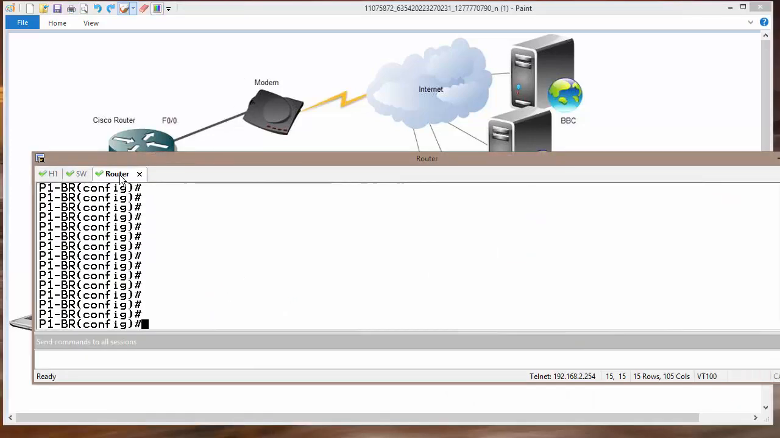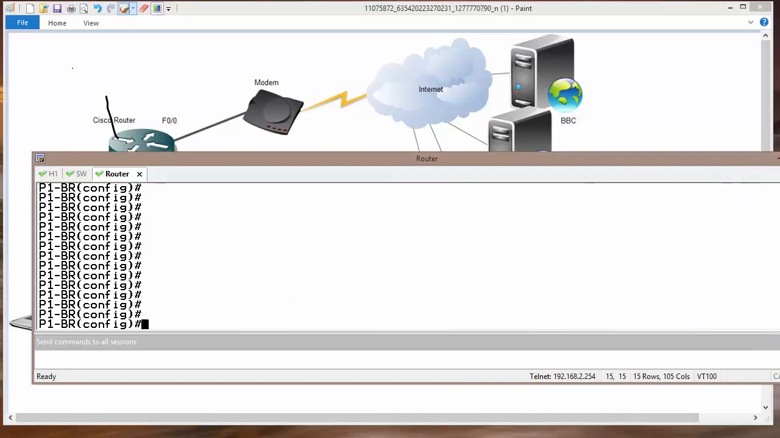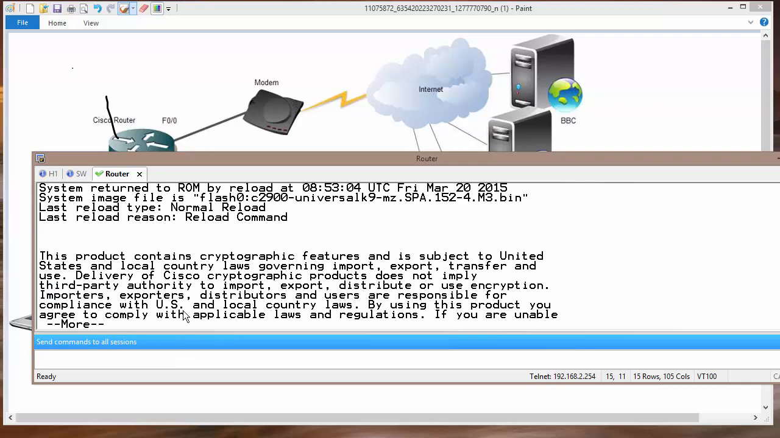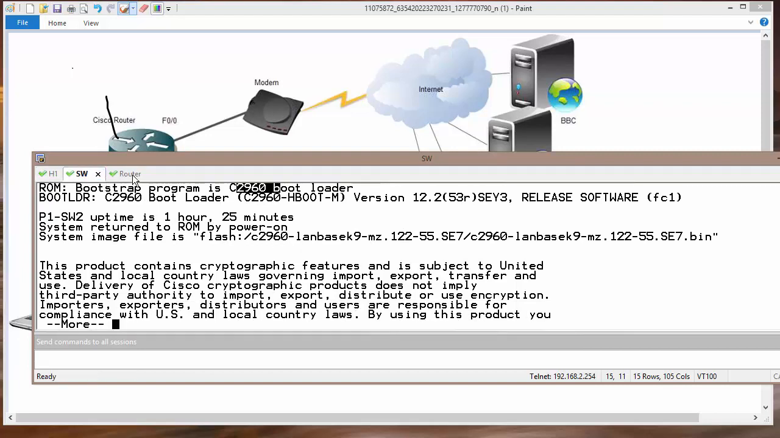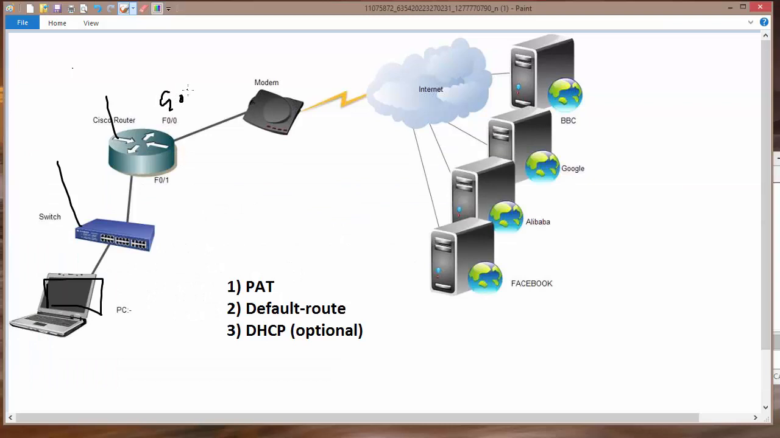First I would like to show you, here I have a router, a switch, as well as another switch which is going to emulate a host. Let me run show version so that you come to know the devices I am using. This is the switch 2960, and this is the router 2901. Gig 0/0 is connected with my DSL router, and gig 0/1 is connected inside the LAN.